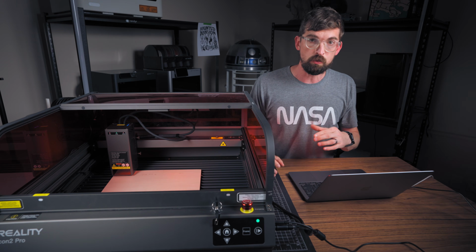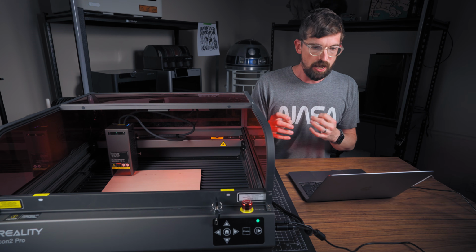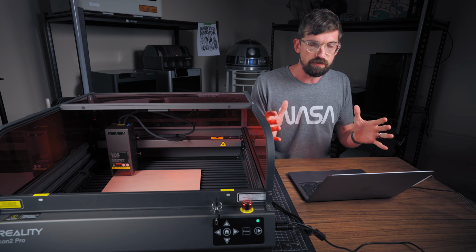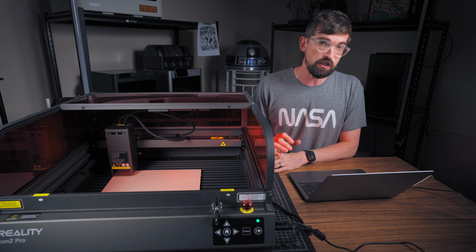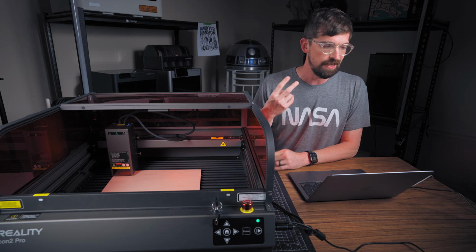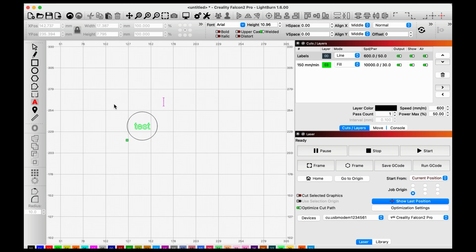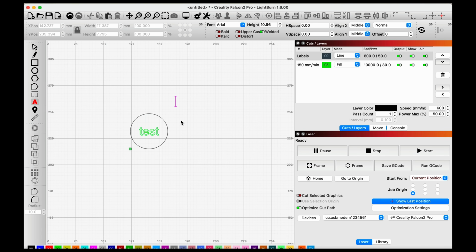Like if you're dealing with wood, there might be tension inside the wood. Once it's removed, things can kind of shift around. So it's always a good bet to do all of your engraving first and then do your cutting second. So that is what I have set up right here. I have a circle that we are going to cut out.